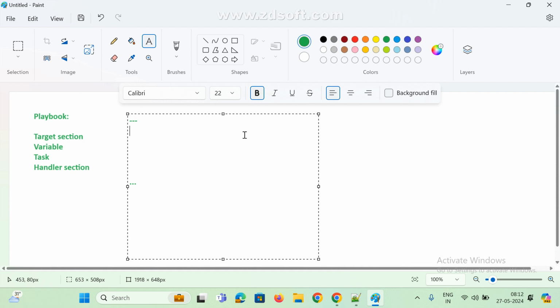Okay. So this is the hyphen hosts. Hosts means your machine name or host name or group name. This can be the IP, or we can use a group name, or anyone, that is your wish. Group name or IP or host name, whatever you want, we can pass it here. Now the user and all we can add, and I have given become equal to yes, right? And this is the task section.